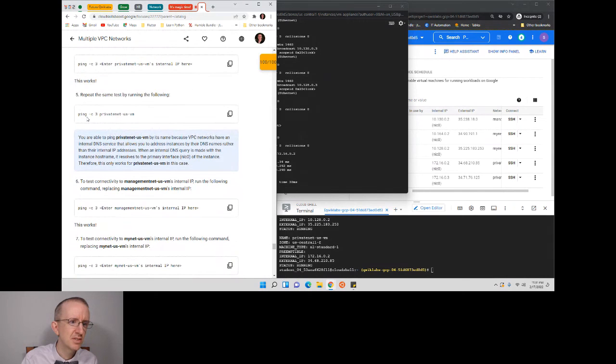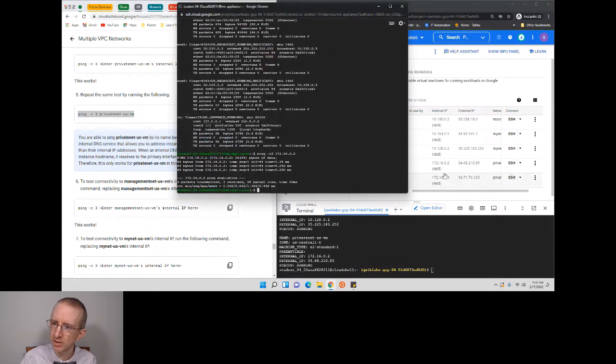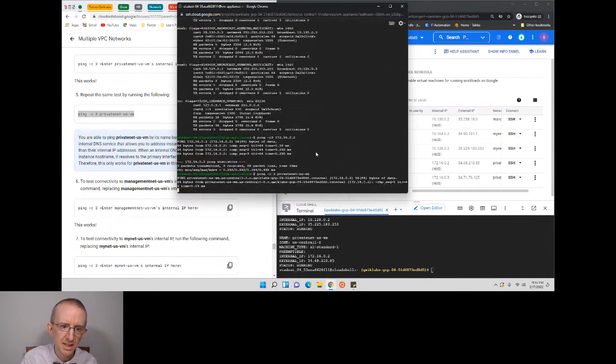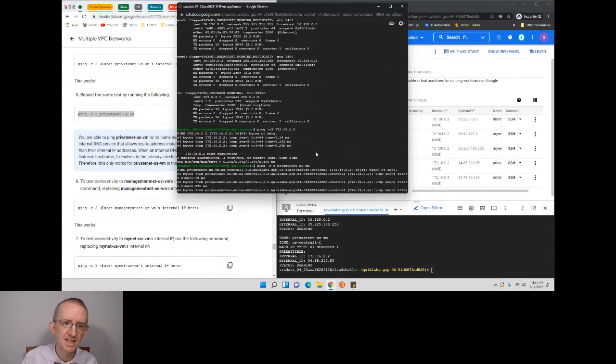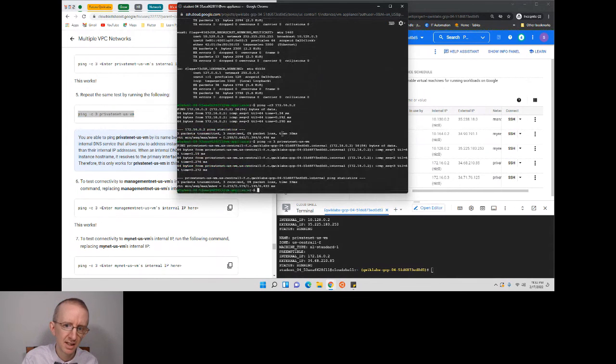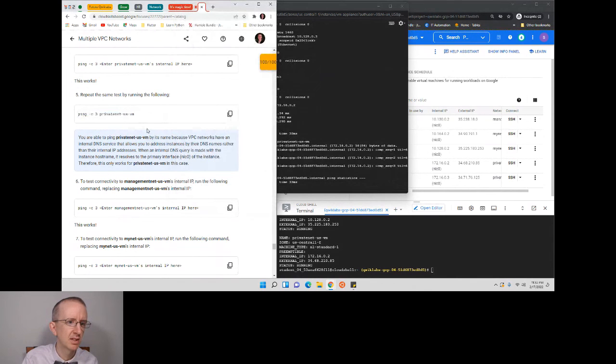Now we're going to try to do the same thing with this command. Wait a second. How does that work? And then they explain right here in the instructions that they're running a special DNS service that lets you address instances by their DNS name instead of having to look up their IP addresses. So they've got a little trick for us. So I'm going to paste this command in and run it. And there it goes. It did the same thing. And that was excellent.